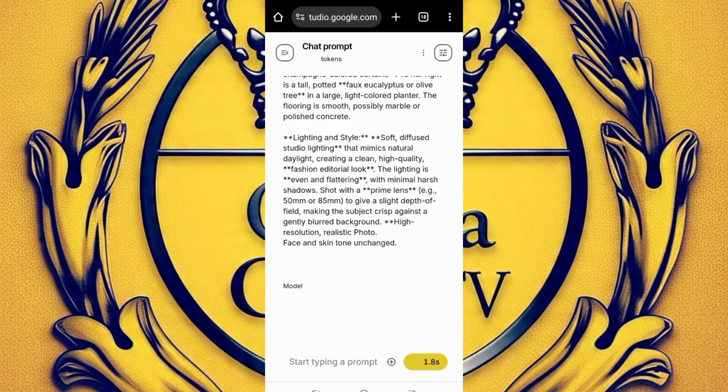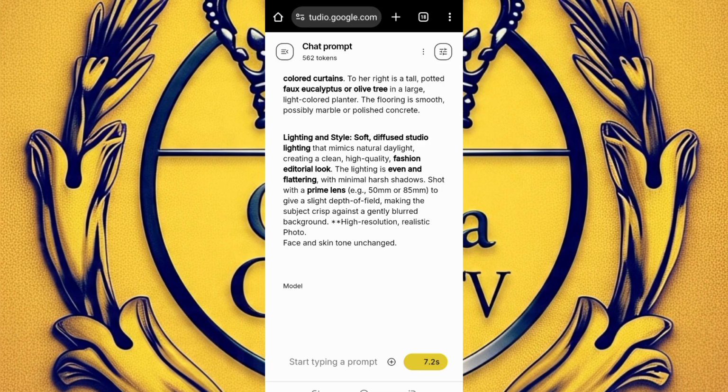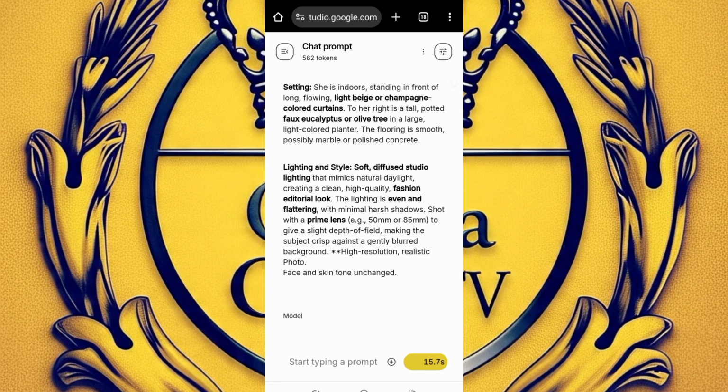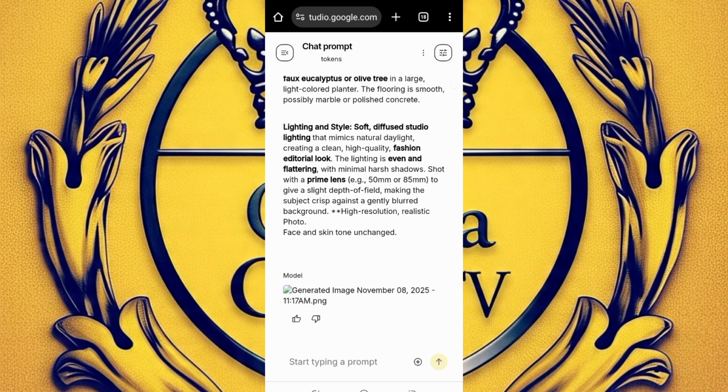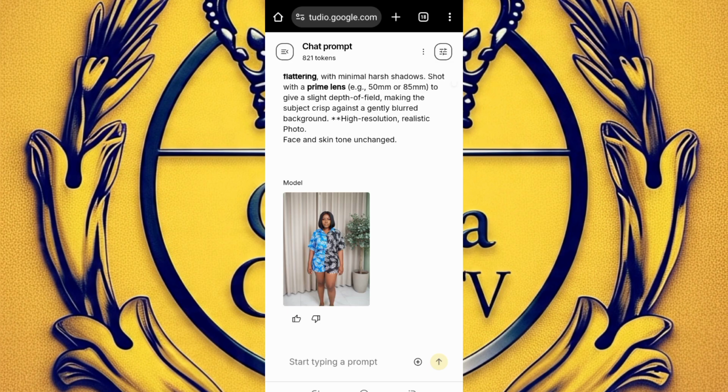You see, it's now 10 minutes. You wait for some minutes and your picture will be very clean and fine. So why are you paying somebody to generate your picture? That's not too bad. When you don't know what to do, you can pay for a service. But now you know what to do. So this is our picture, very fantastic and beautiful.